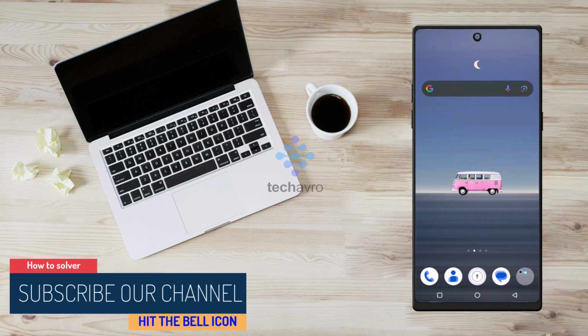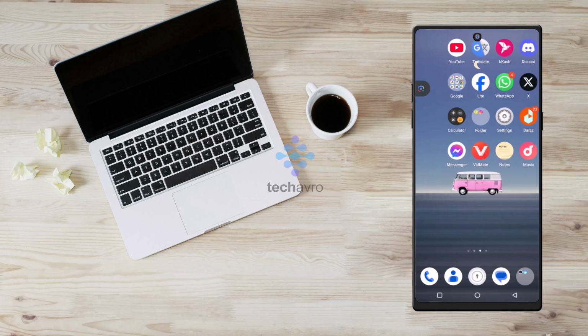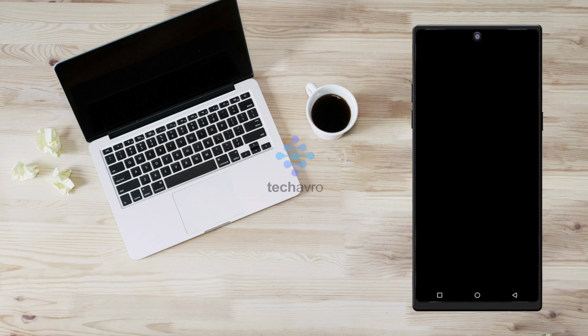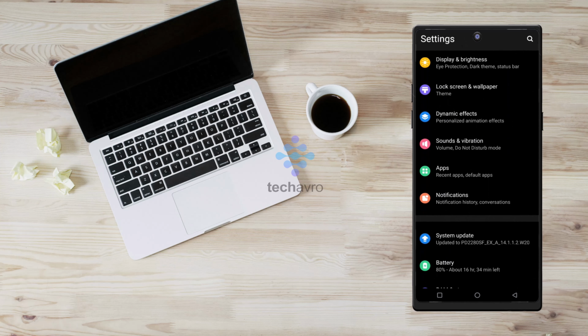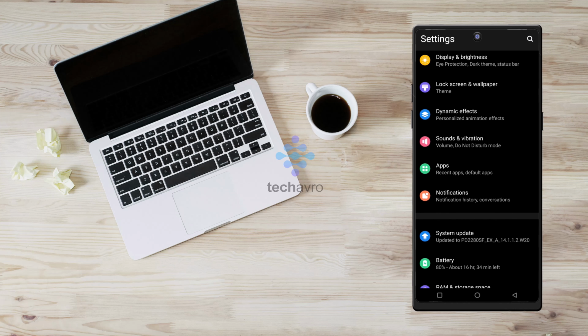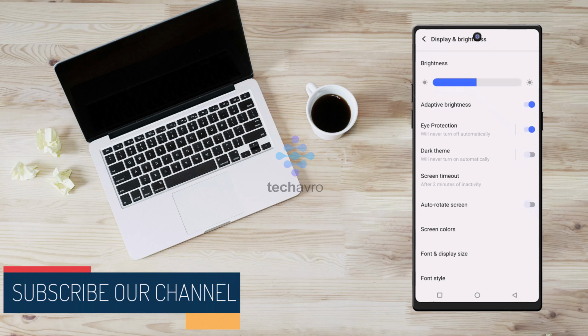So let's get started. For this you have to open your settings. Now scroll down, press on display and brightness. Here you can see the option of dark theme. If you want to switch off your dark theme in your Android phone, you just have to turn off the button. That's it. So this is how to switch off dark theme in your Android phone.